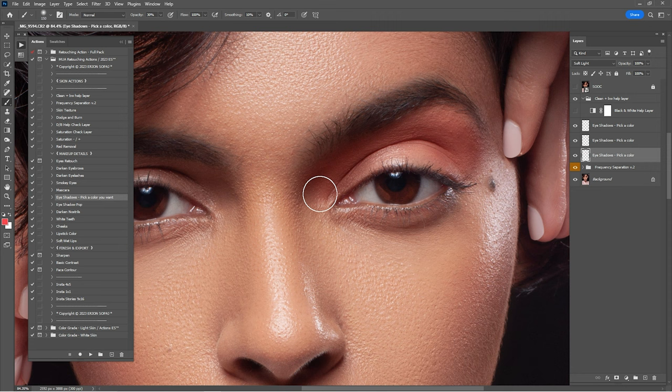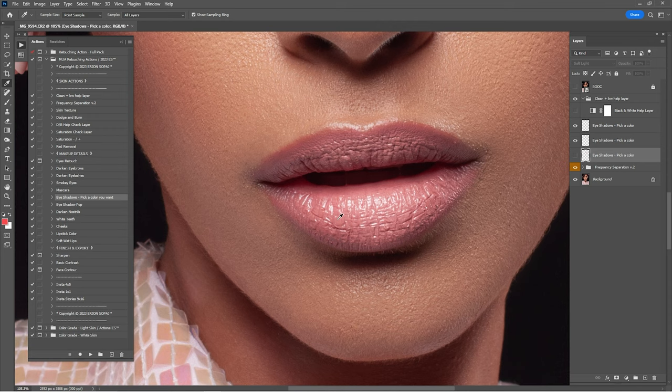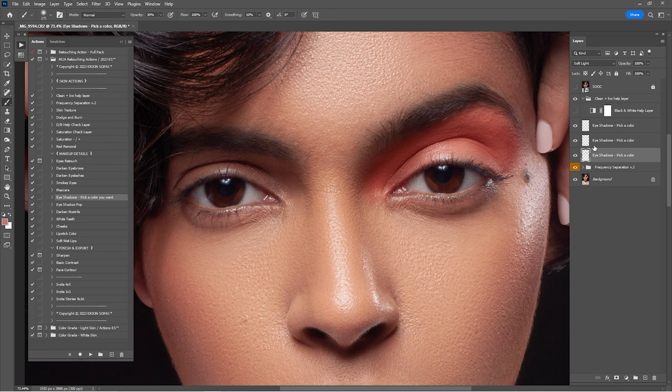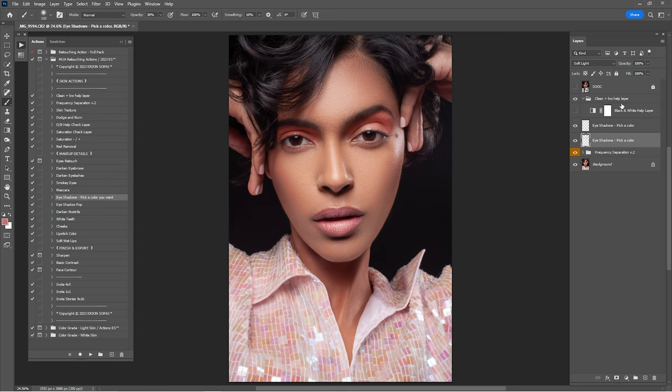Now check it before and after, and I think that is looking amazing. But I think that I'm gonna go with the color that is on the lips, this kind of lighter pink. Zoom in and just paint it. You can delete the first one and click on the second one and just paint. You can zoom out and check it before and after. I think it's looking okay, but I'm gonna lower the opacity of that one and click on the other one.